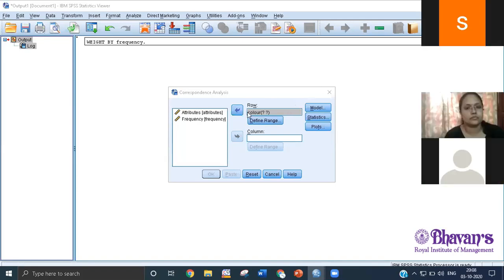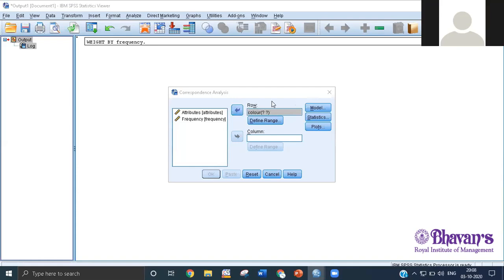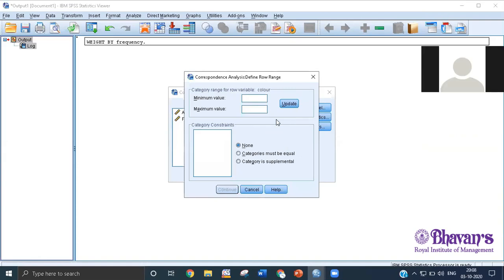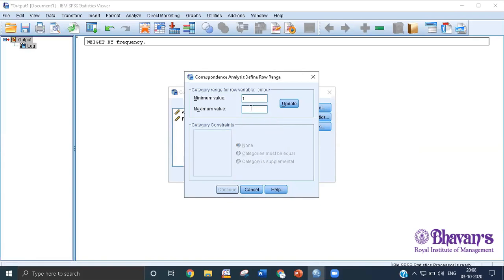So now you have given the row here, and now you go to define range. We have altogether 6 colors entered. The minimum entry is 1, the maximum entry is 6. So give the minimum and the maximum.